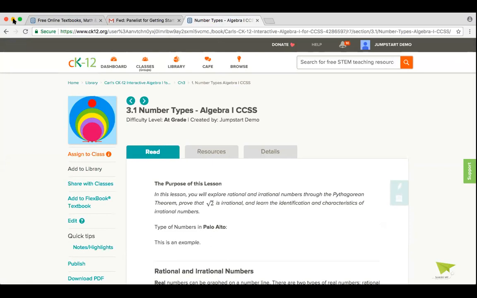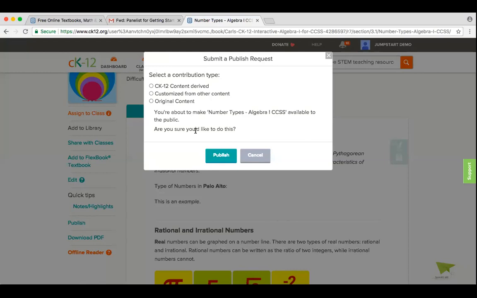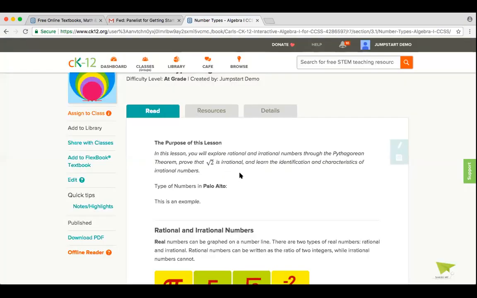One last thing we're going to do is we're going to remind you to publish. And the benefit of publishing is that other people can find your work then. So I'm going to go ahead and click Publish right now, and it's asking me where did this content come from, and I know that I started with the CK-12 book, so we're going to click that one and click Publish.